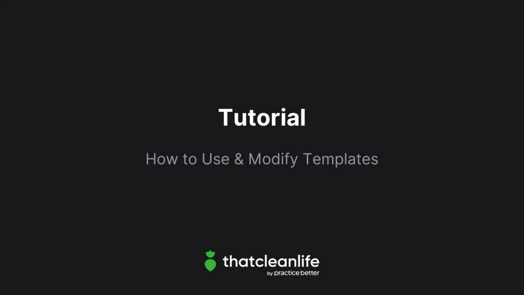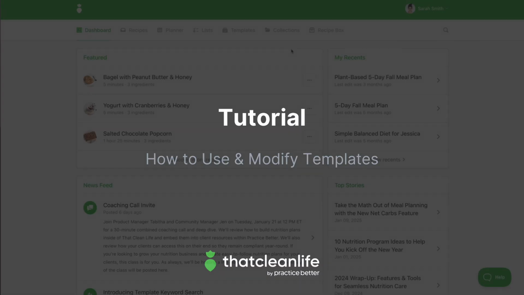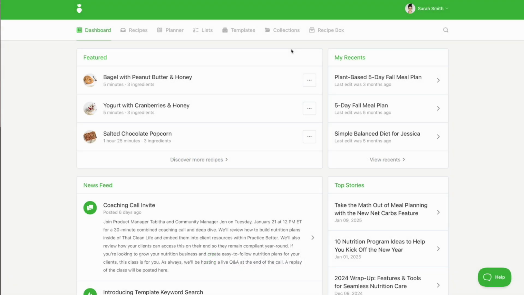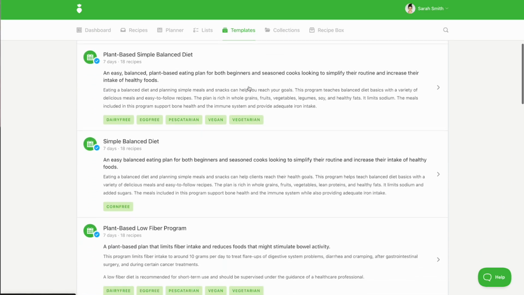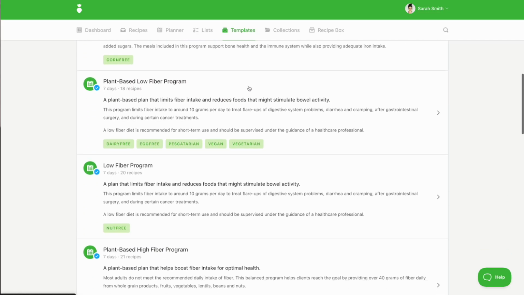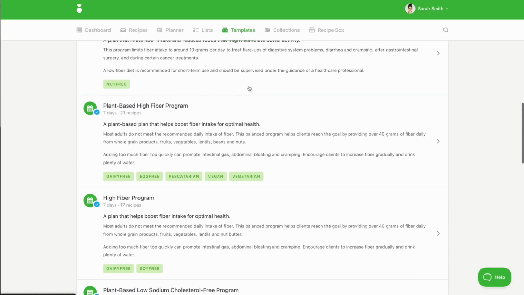In this tutorial, we'll show you how to use and modify our templates. With over 70 templates to choose from inside of That Clean Life Starter Plan, we make it easy to quickly get started with your meal planning needs. Click on the Templates tab to see all of the templates available.